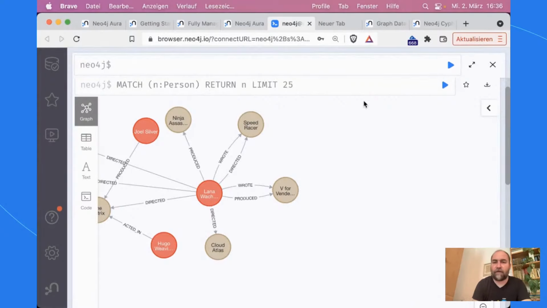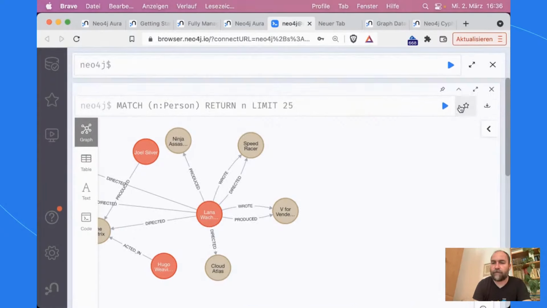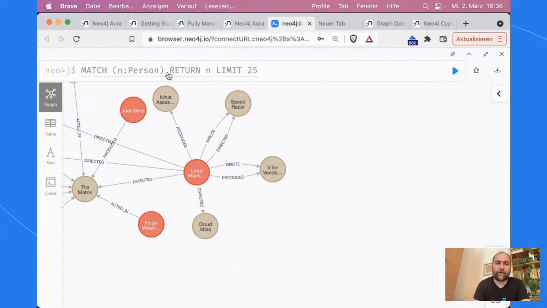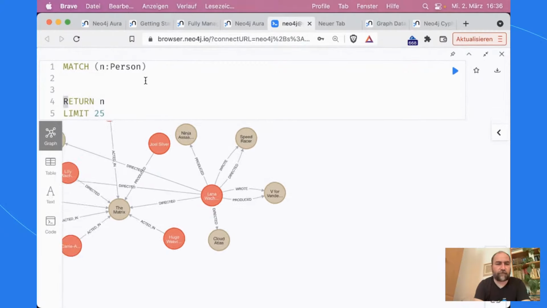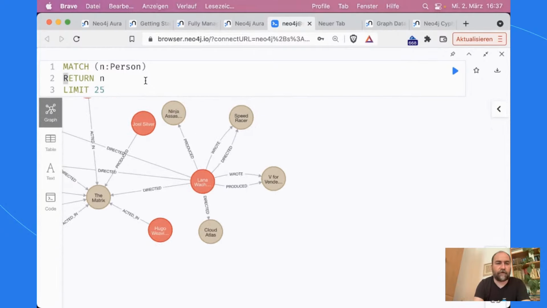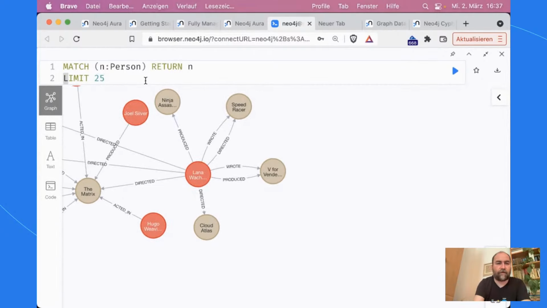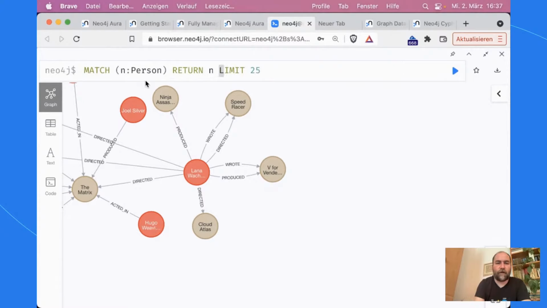Okay, but let's go back to our query language because that's what we wanted to talk about. And as I mentioned in the beginning, Cypher is a pattern-based query language. By the way, if you want to go to multi-line mode, you can just press Shift and Enter or Shift and Return, and it goes into multi-line mode. It starts out in single-line mode, which is this one. But if I press Shift and Enter, then this gives me the multi-line mode.